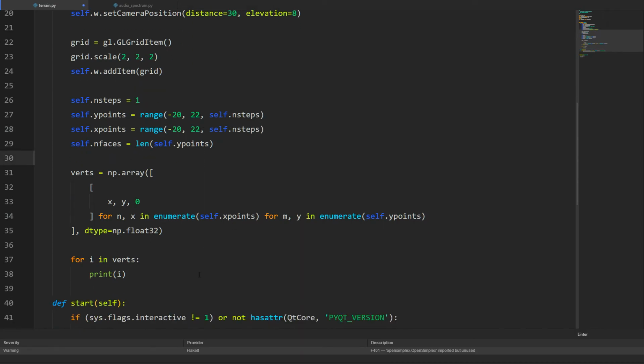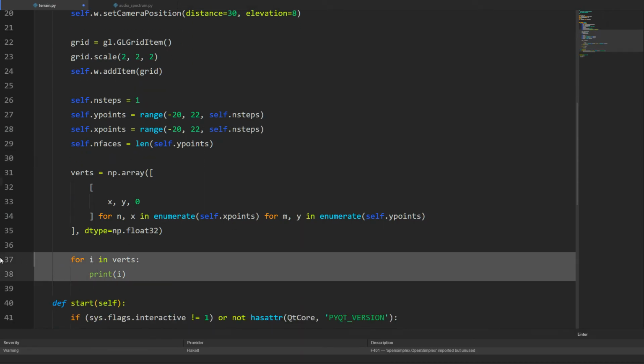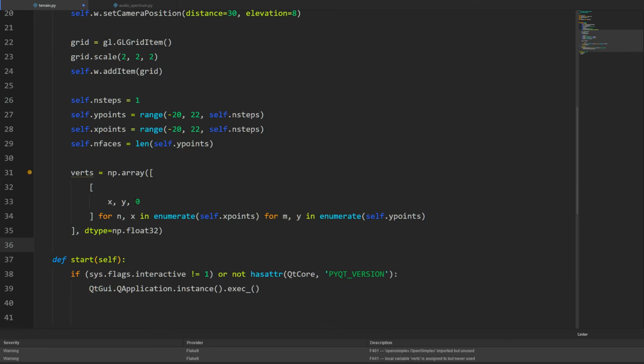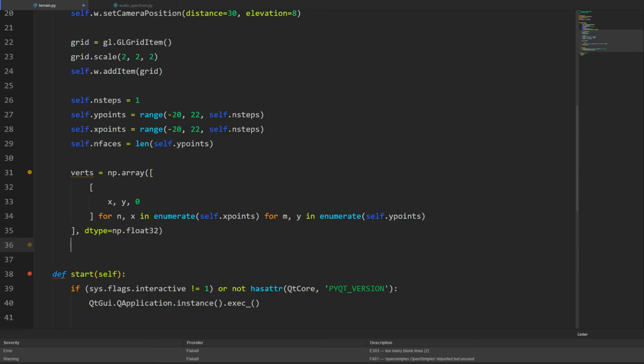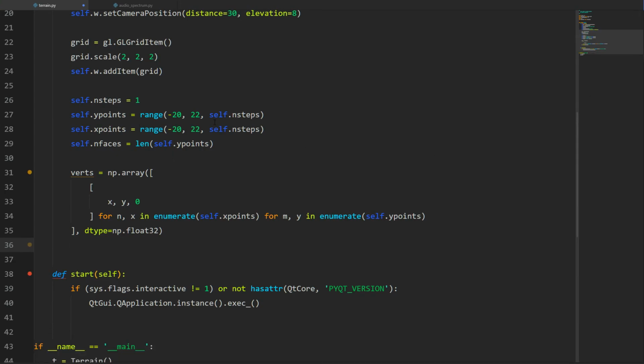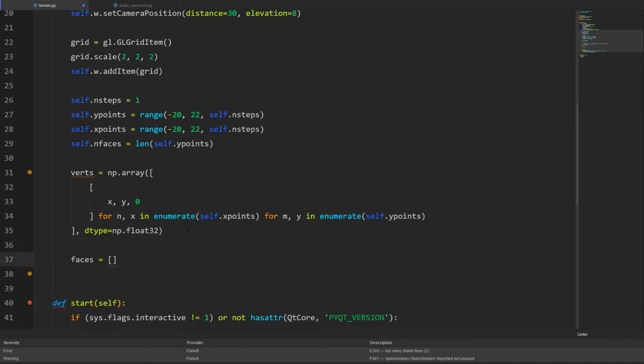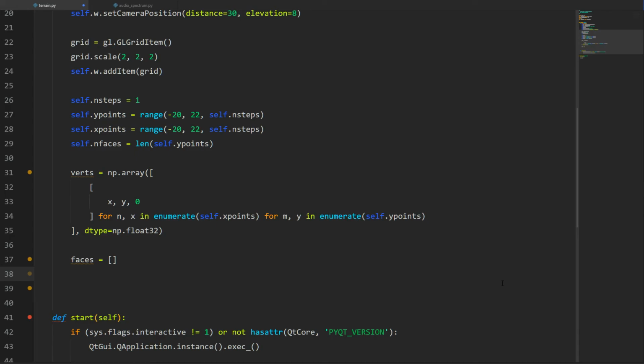Cool. So we've got our vertices set up, and we're going to change the height to be the noise value. So next, what I want to do is we need to create our faces. Yeah, let's do that first. So we'll create an empty list called faces. And this one, we're not going to be able to do a list comprehension because that's just going to be too much to put in there.